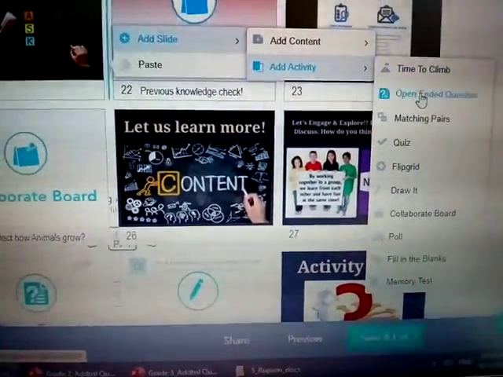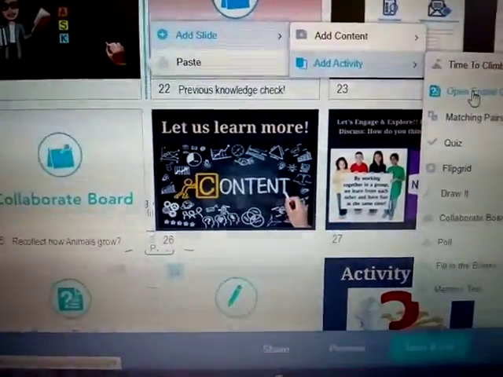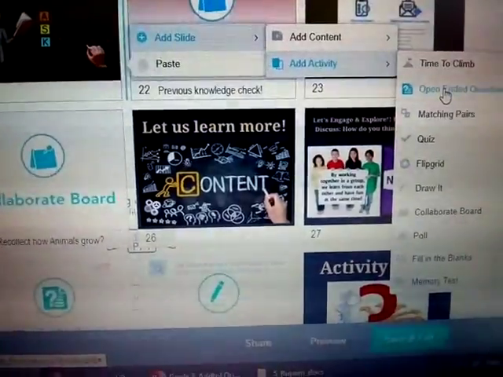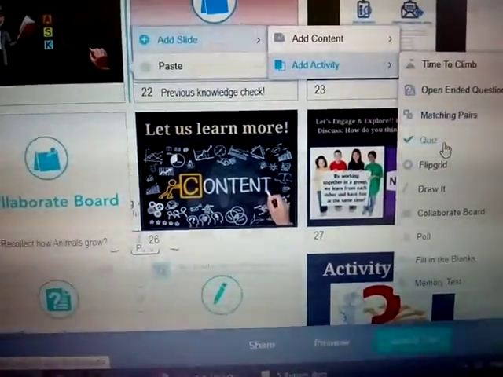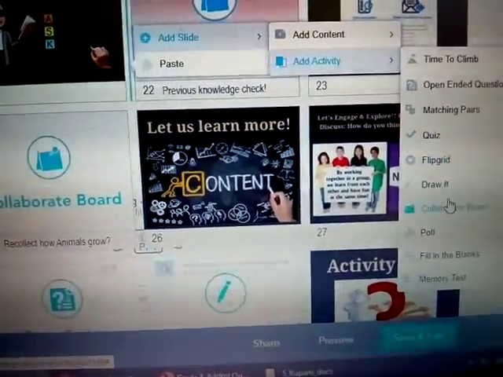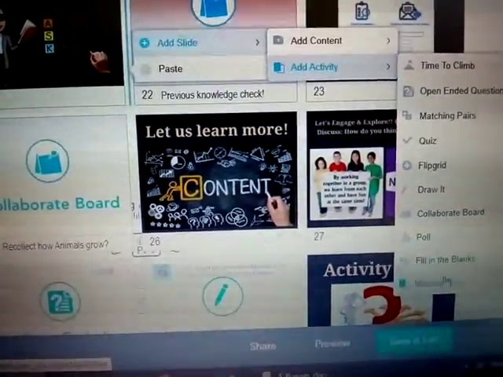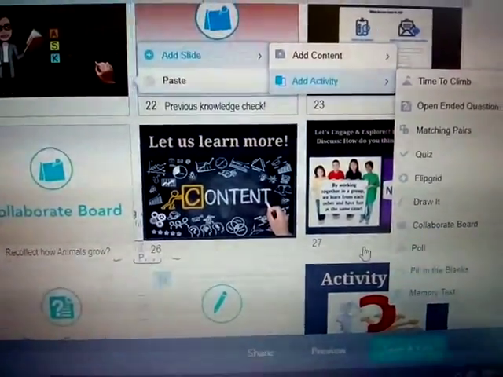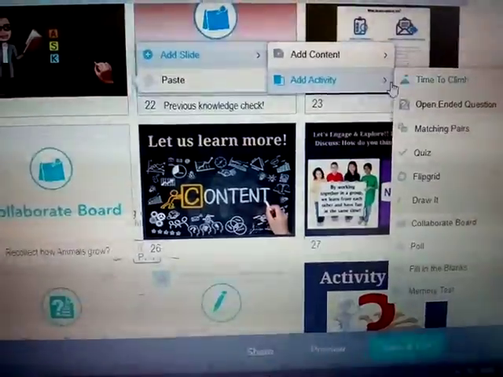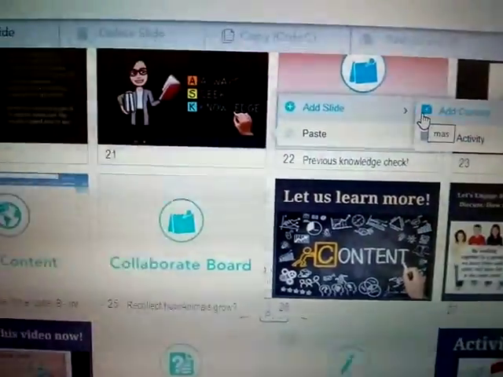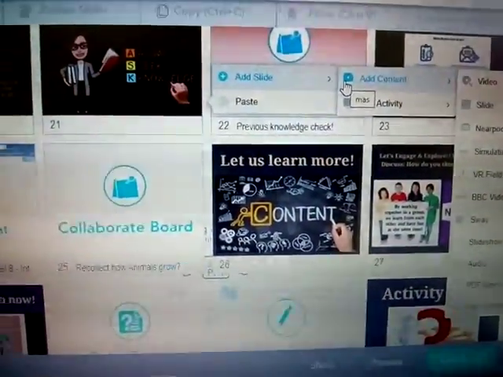And then there are open-ended questions which you can raise as an activity. Then there is matching pair, quiz, flip grid, draw it, collaborative board, poll, fill in the blanks and memory test. So you see a variety of possibilities for the activities to be added. I am explaining one of these everywhere.